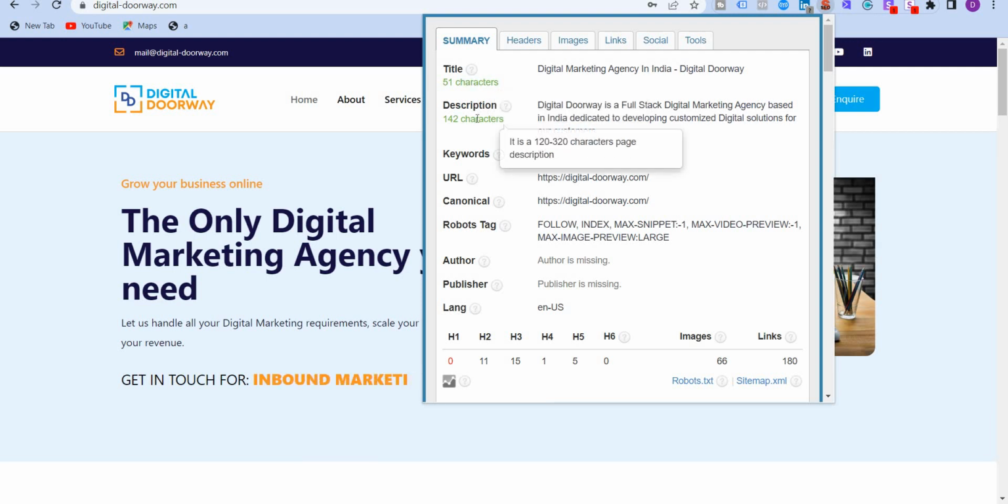And then you have the description, again between 120 to 320, it's within the character limit, it's showing in green. Keywords, the keywords are missing, so you might want to go to your CMS, open it up and add some keywords. URL is okay. Canonical, now we discussed canonical tag. Canonical tag is defined over here, so which is a good practice. Now if this was absent or was not marked, then this would have shown empty over here, right?